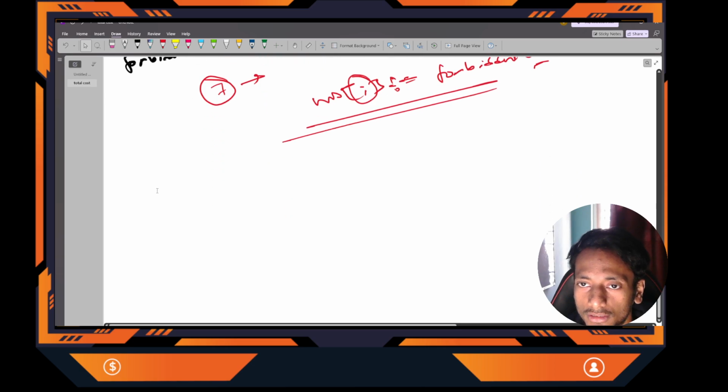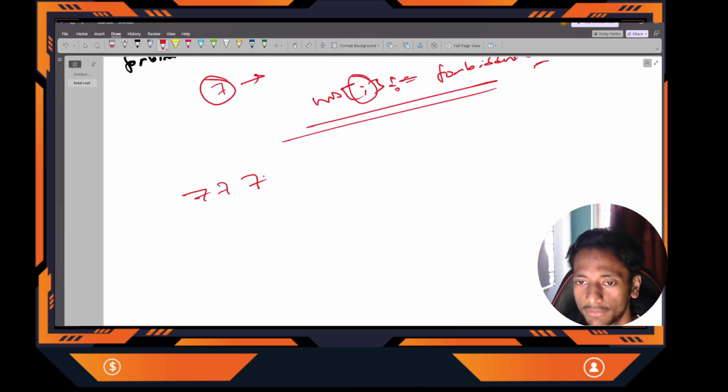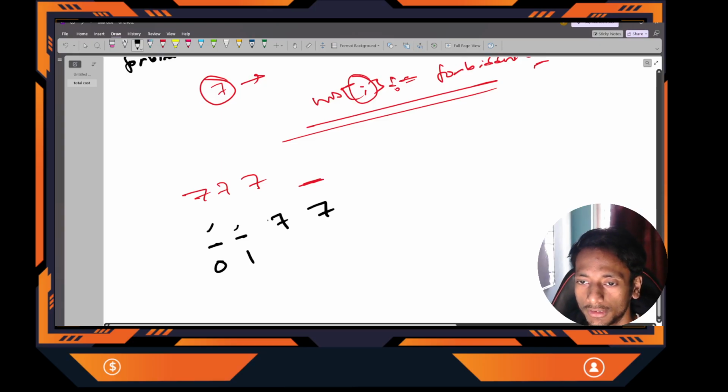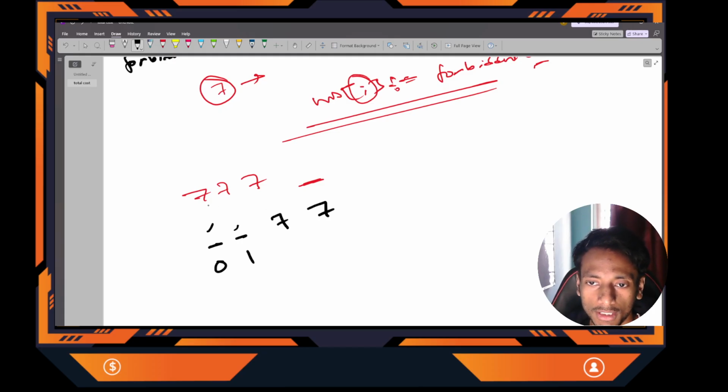So let's draw this again: 7, 7, 7, and this is a different number, so that's why this is empty now. In the forbidden array, in two places we have 7, correct? So I can place 7 at index 0 or 1. Then if I place 7, nums[i] will be different from forbidden[i], correct? But is it possible? Here we have 3 sevens, and we have 2 places to place 7.